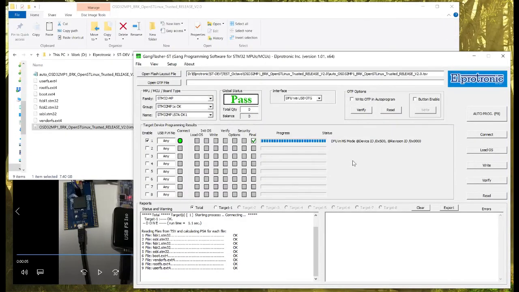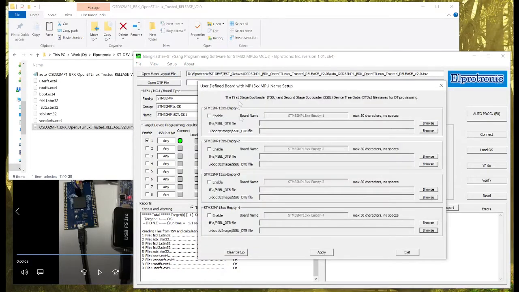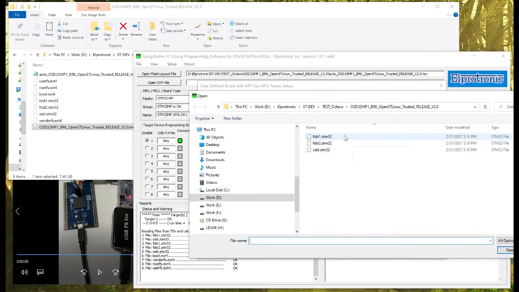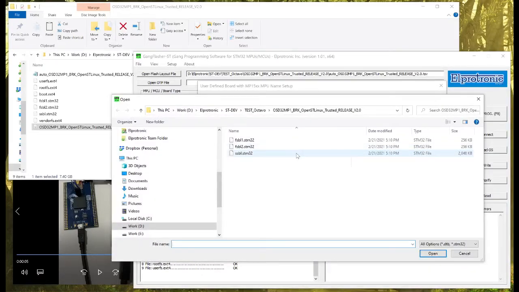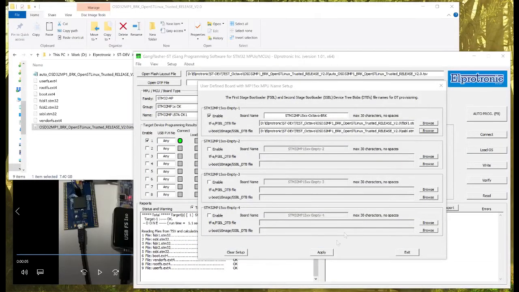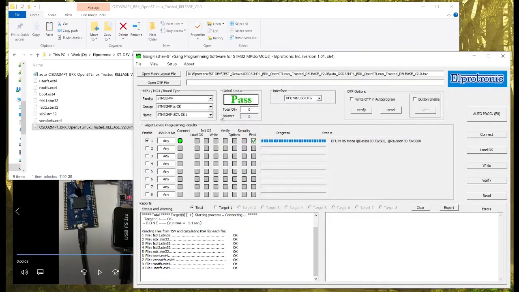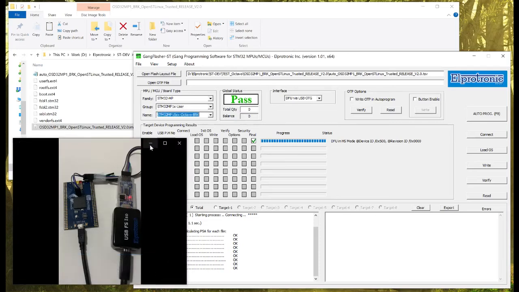And a couple of files there are interesting that we're going to use for the custom definition of the board. So we're going to call this Octavo BRK. And in order to boot our fast bootloader, we need the first stage bootloader and the second stage bootloader. So this is what was extracted automatically from the image file. Once this is specified, we can select the Octavo BRK, and now we're ready to auto program.